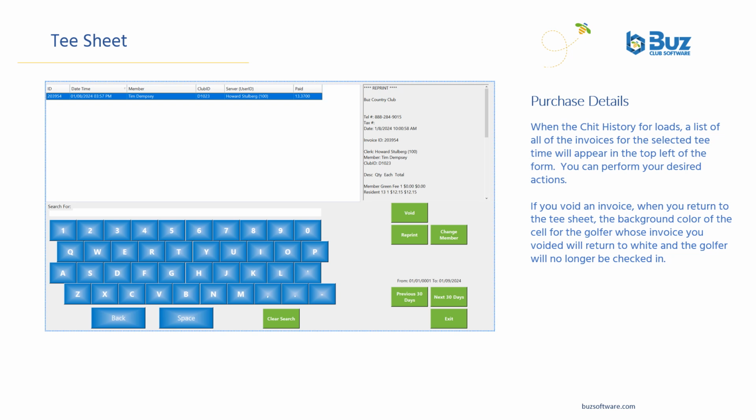When the chit history form loads, a list of all of the invoices for the selected tee time will appear in the top left of the form. You can perform your desired actions. If you void an invoice, when you return to the tee sheet, the background color of the cell for the golfer whose invoice you voided will return to white, and the golfer will no longer be checked in.